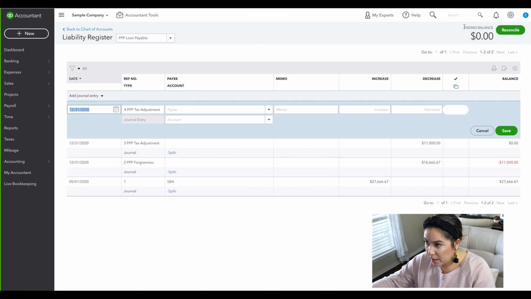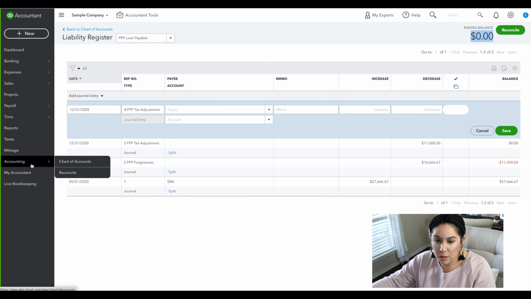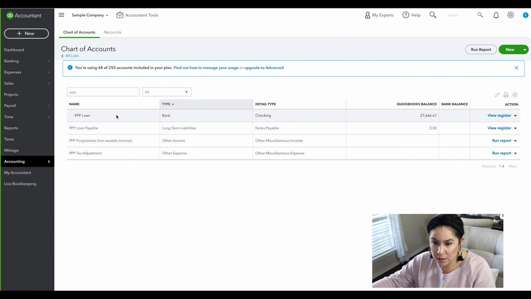So if you want to see how I set up these accounts, let's go to the chart of accounts. But before we head over there, you can see that the ending balance for the PPP loan is now 0. So let's head over to the chart of accounts and you can see how I set up these accounts. So PPP forgiveness, it's a non-taxable income account under other miscellaneous income. I put this note in because it's going to show up on your P&L as non-taxable. And then we have this PPP adjustment account, which is an other expense account.